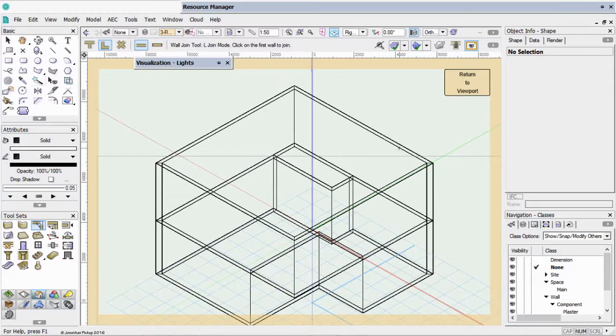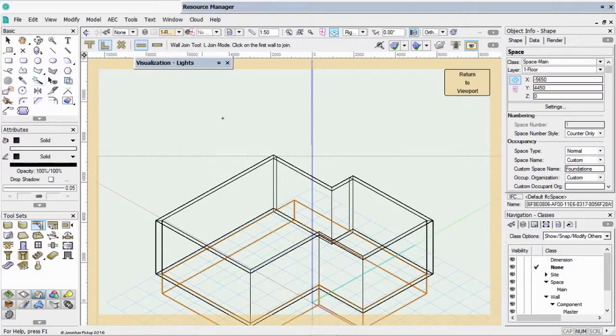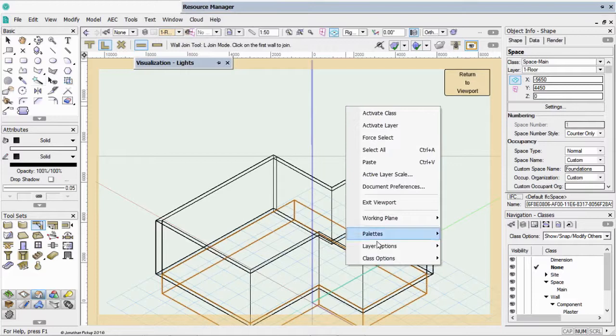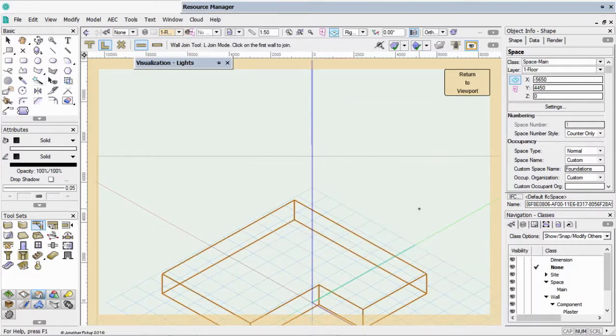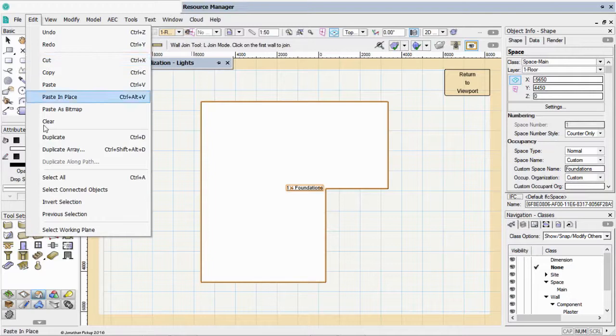We haven't got any foundations yet, so how about we look at our foundations and create some foundation walls. That was floor 1 if you remember. And now I only want to look at our active walls. So this was our foundation plan. I'm going to paste in place again. So edit, paste in place.